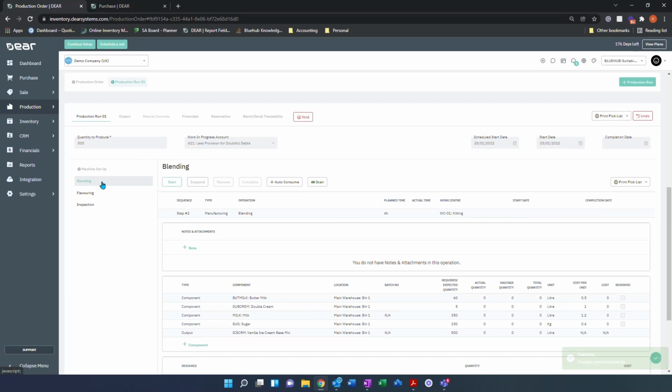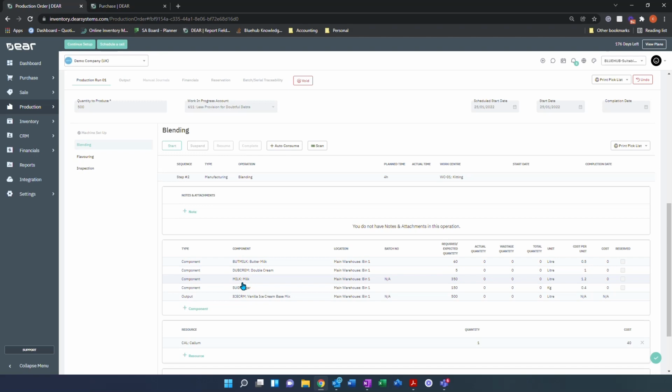So again, you can see here, step two is our blending. It's going to take us 4 hours. It's at work center kitting, and we're going to use these components, and this is actually going to output some vanilla ice cream base mix, which is going to be used as an input on our next step. If you're not sure what inputs and outputs are, again, please refer to our production BOM video where we go through those and actually create this bill of materials.